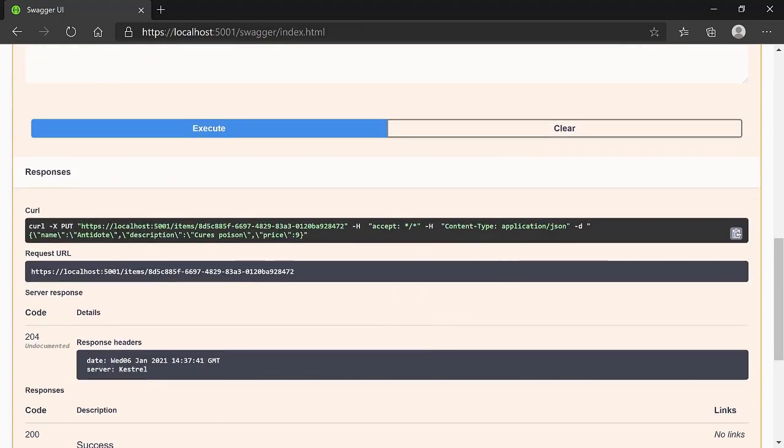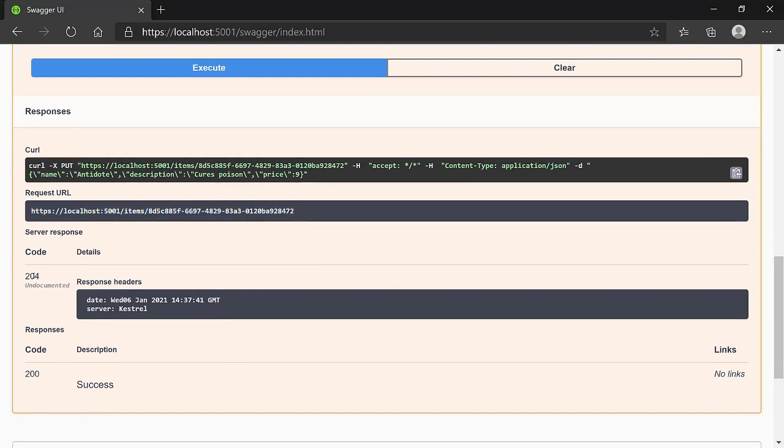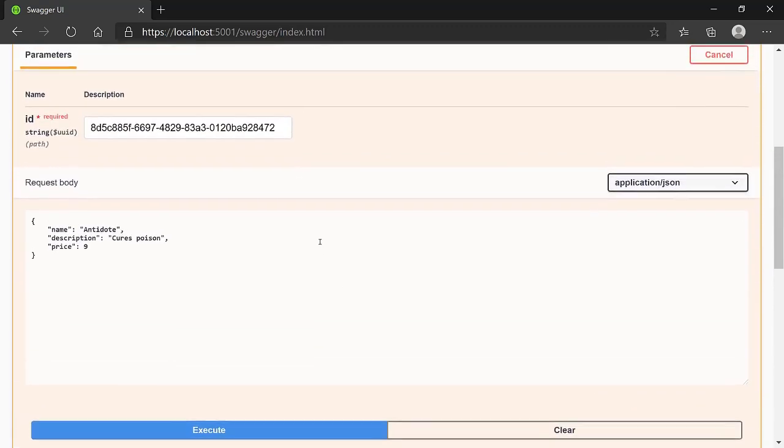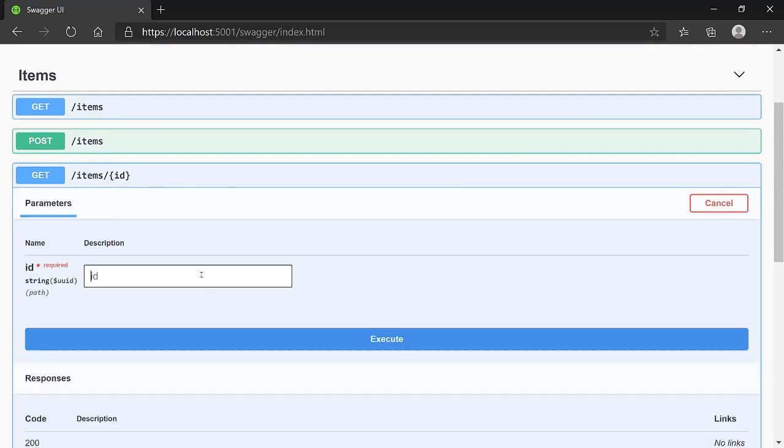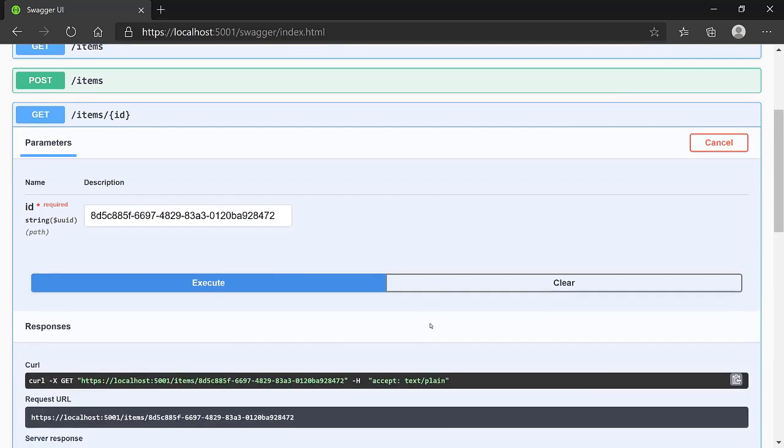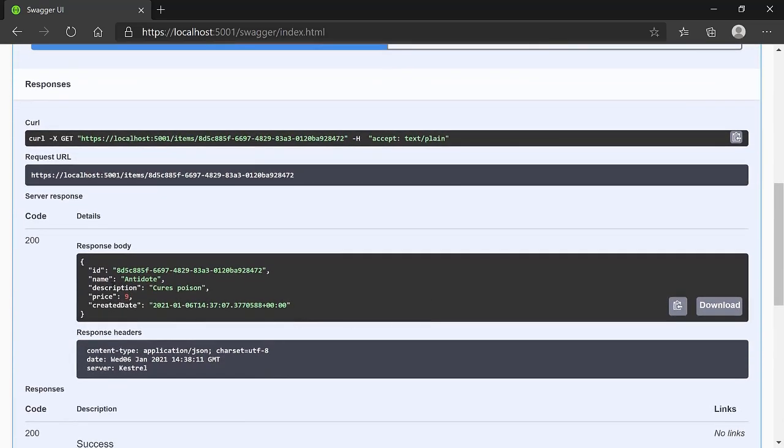As you can see, this time it invokes the API with the put verb into this request URL that includes the ID of the item. We get a 204 result, meaning no content. So there's nothing being returned here, but the item was certainly updated. We can confirm that by grabbing the ID of the item once again and going to our get items by ID route. We can try it out, paste it there, execute, and now you can see we have the antidote with price 9. So the update operation succeeded.